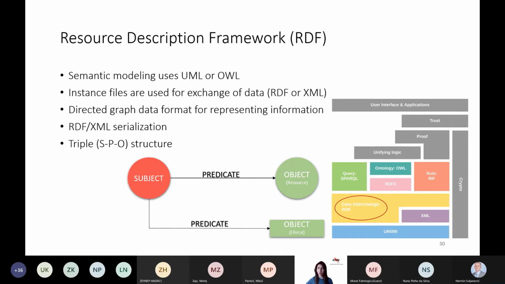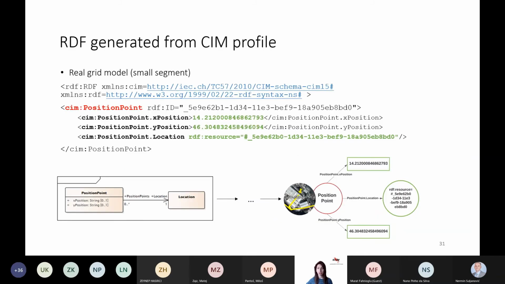It is usually presented in that way that if it's a resource, we use a circle, and if it is a literal, we use rather a square form. So now that we're familiar with what RDF looks like, we can take a look at how an RDF file looks with the following SIM ontology.